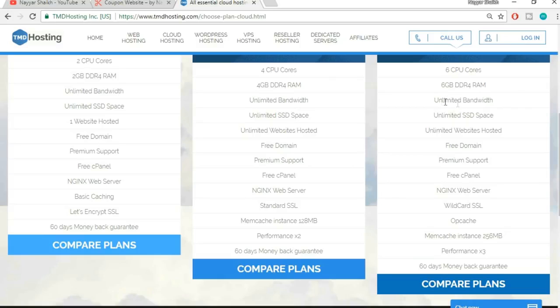Now the next feature is unlimited bandwidth, which means that you can download and upload unlimited amount of data from your website, which is another amazing thing. Now we have unlimited SSD space.